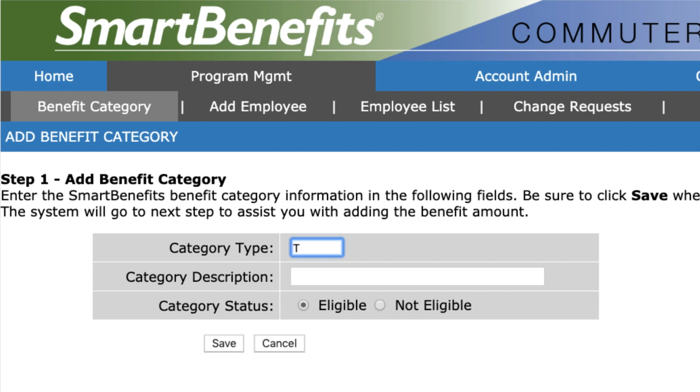So we'll type in T200, P50 for 200 transit and 50 parking, and then we can type in a longer description in the category description. So we'll put in transit 200, and we're going to put in NR for non-rollover. I'll talk about that in a moment. And then we'll put in parking $50 NR for non-rollover.